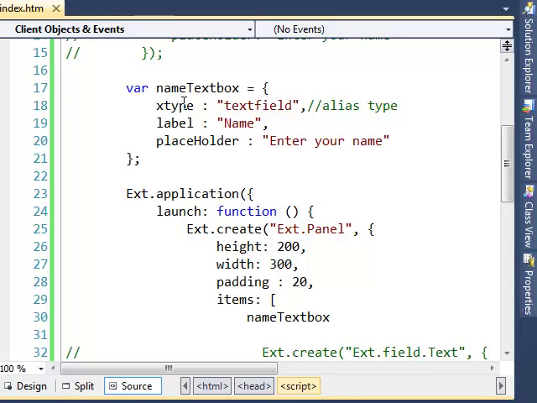The advantages of using this xtype are, one, the syntax is a lot simpler now. Instead of writing ext.create and specifying the class name, you just give an alternative name, that is an alias name, using xtype colon and specifying the name. The syntax is much easier.